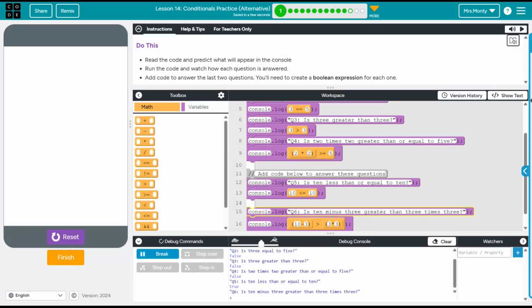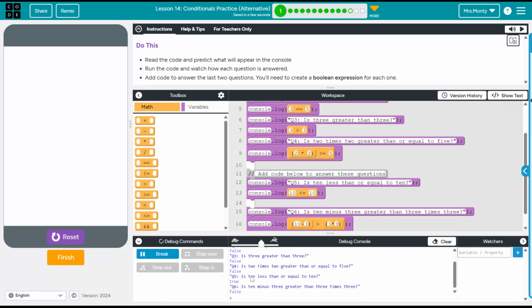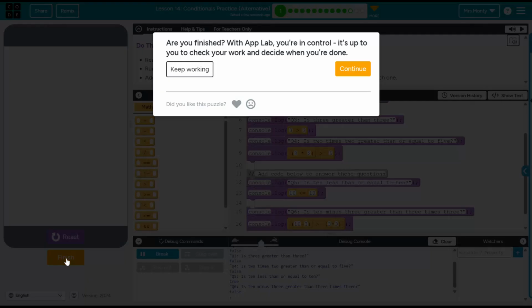All right, we already checked the first 4. So we're just looking for question 5, confirmation that 10 is less than or equal to 10. That's true. And then is 10 minus 3 greater than 3 times 3? That is false. So we know it has evaluated those expressions correctly, and we are getting the correct outputs. If you have any questions, make sure you check in. Otherwise, we are going to move on to bubble number 2.